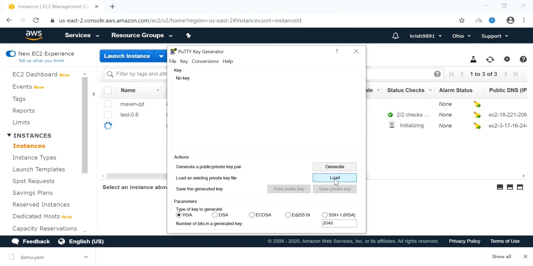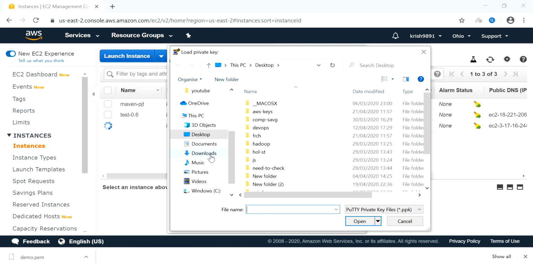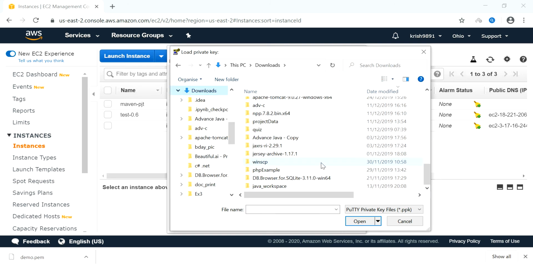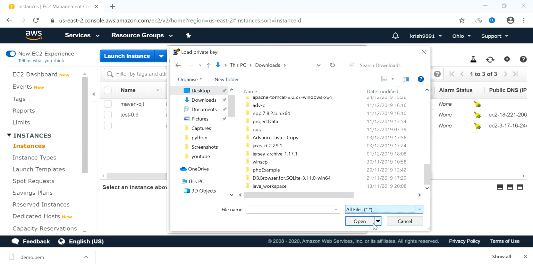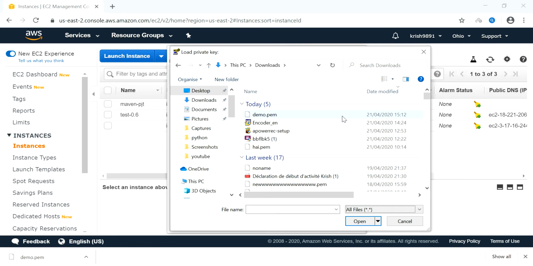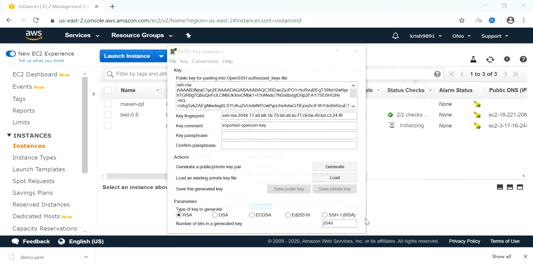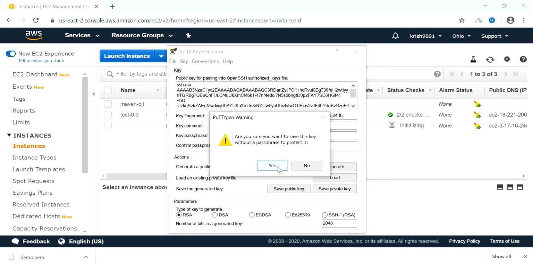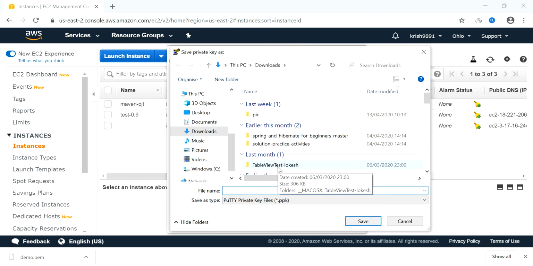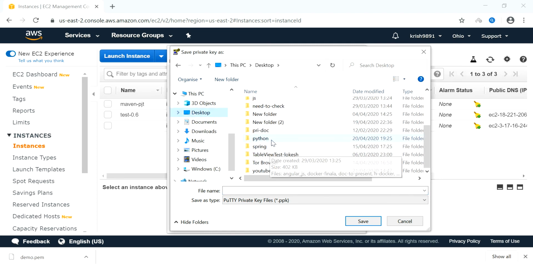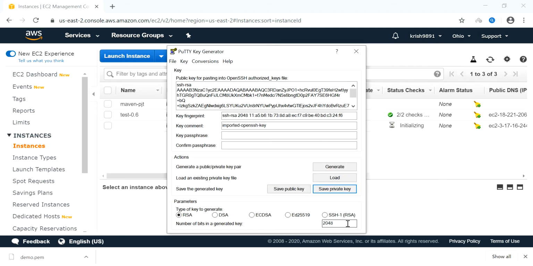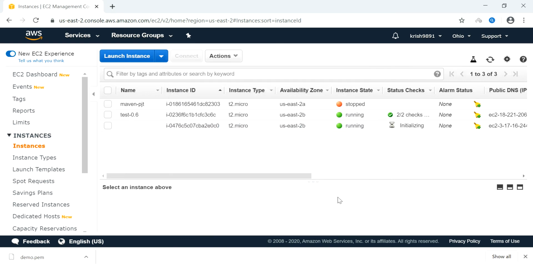So I'll go to the downloads. Before that we need to select all files, then only it will show the .pem file. Open, save it as private key. I'm going to save this on my desktop as demo. Once we saved successfully, you can close the PuTTYgen.